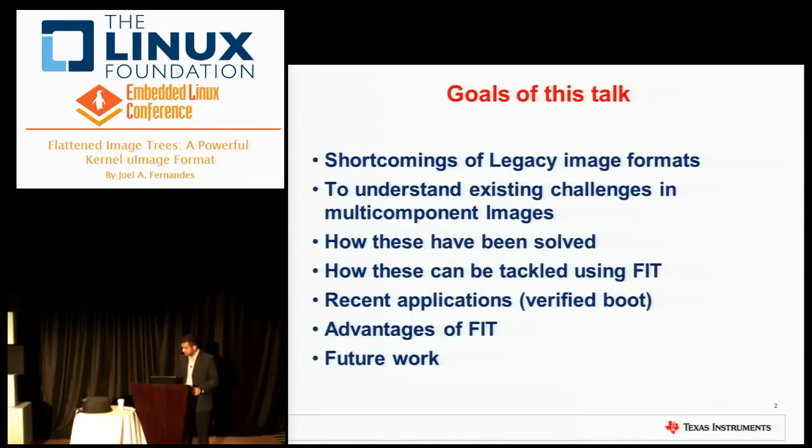So some of the goals for this talk. I'm going to discuss existing image formats, their limitations, whatever's out there. I'm going to talk about multi-component images. Some support for that has been added where you can embed a ramdisk, a device tree, all this kind of stuff into a single image. I'll talk about the challenges and the limitations.